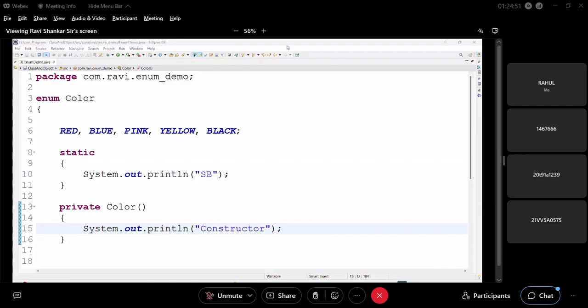Is it clear? So not only one time, always means always, your static block will be executed at last in enum. What is the reason behind it?